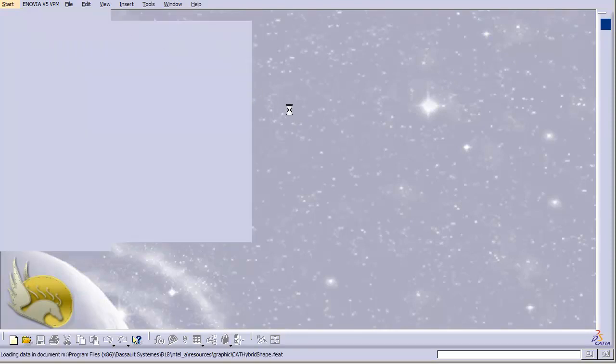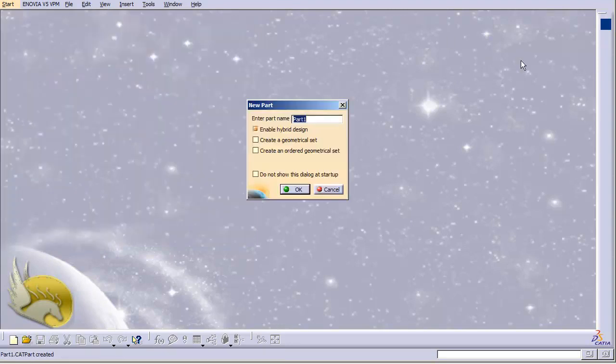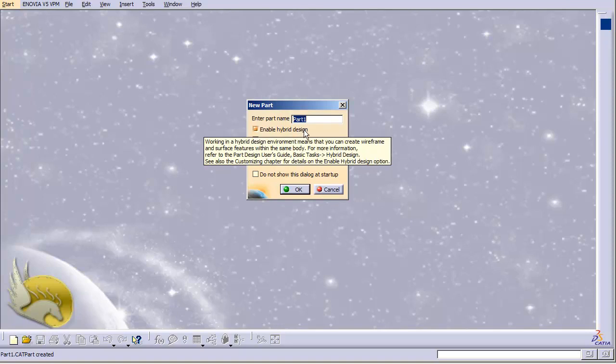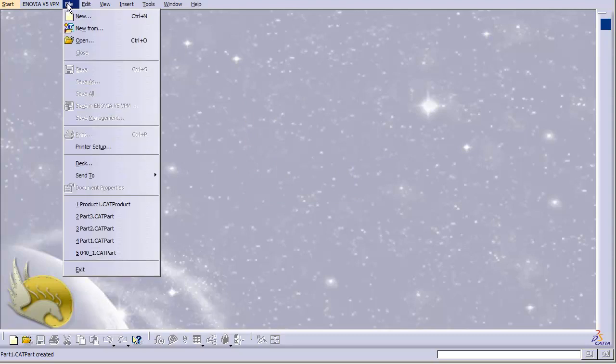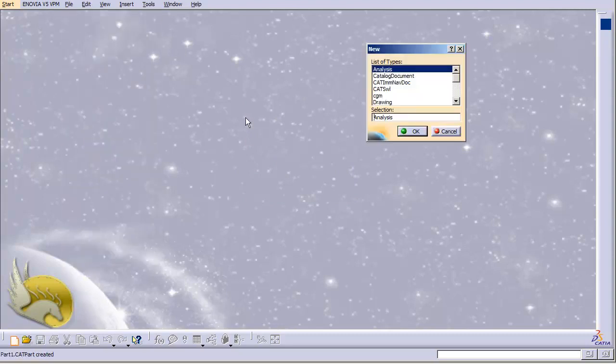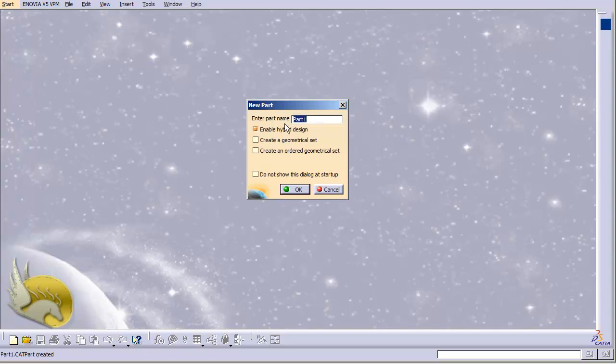You can see that by clicking on this, if there is no document open here, you will be presented with this dialog box that tells me that I can change the name right here. I can cancel this out, and I can go to the same environment by going to File, selecting New, and selecting Part from here. And again, you can see that by clicking on this, I will be presented with this dialog box that tells me that I can change the name of the part that I'm going to create.